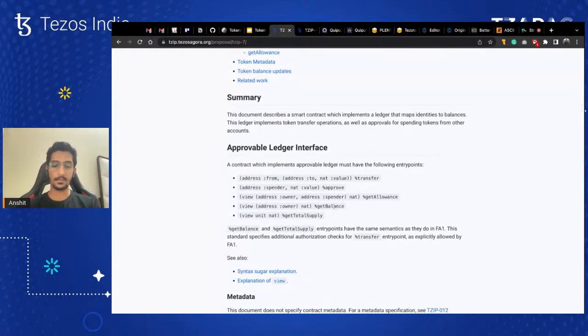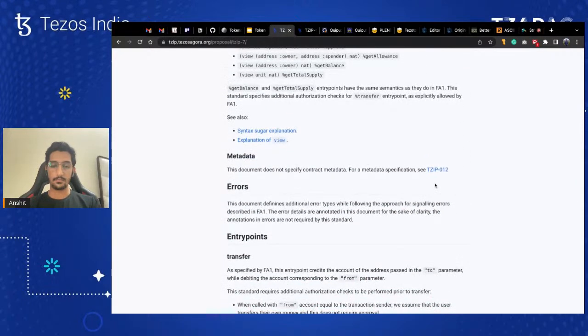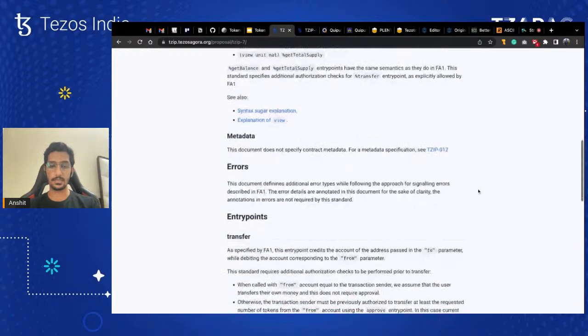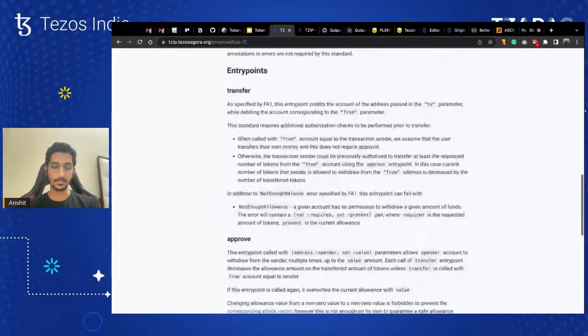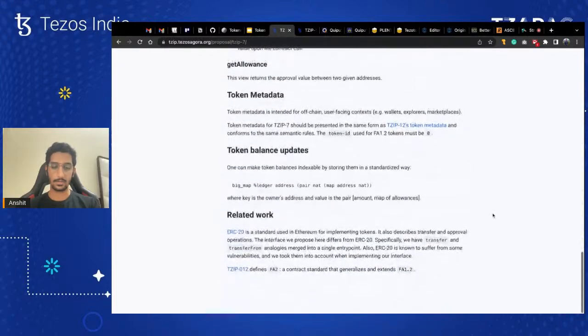You can also get the balance that you have or the total supply, and see if someone is allowed to use your tokens. These are the main functions that it should have, and it can also have some other functions if required. And you need to have some kind of metadata to describe what kind of token it is. You can learn more about it in TZIP 12. We'll look into it later. And this is the description of all these entry points. You can have a deeper look into it.